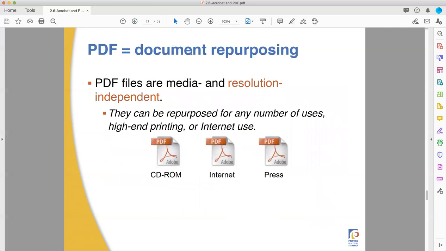For document repurposing, the fact that you can resize them, they don't stick themselves at one resolution. They have compression algorithms to compress images to make them smaller, but it doesn't mean that they have to live at that resolution. You can reuse them from high-end printing down to internet distribution to emailing them out for people to read a flyer on the computer. It is all doable.